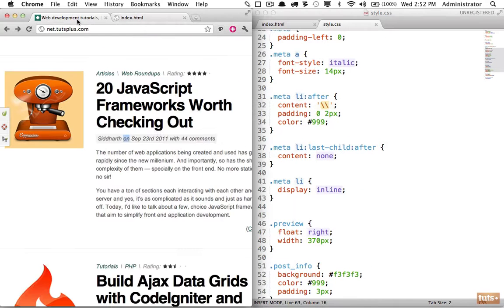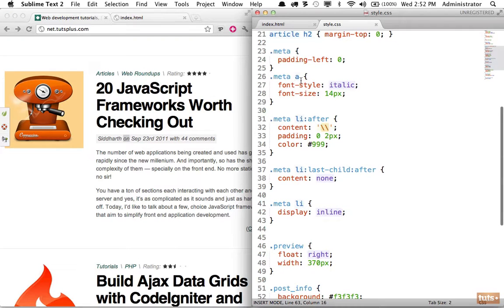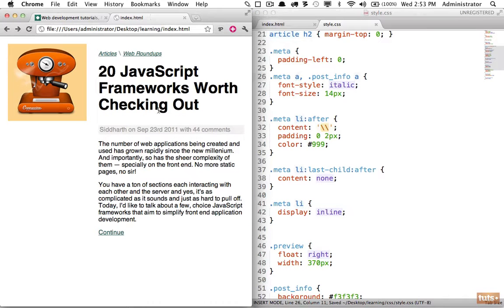And also, if we come back, we can see that it's also italic. So it seems that the exact same values we have here will apply to the post info. And I'm going to make sure that I preface that with a period so it's treated as a class. And now that's receiving those values as well.